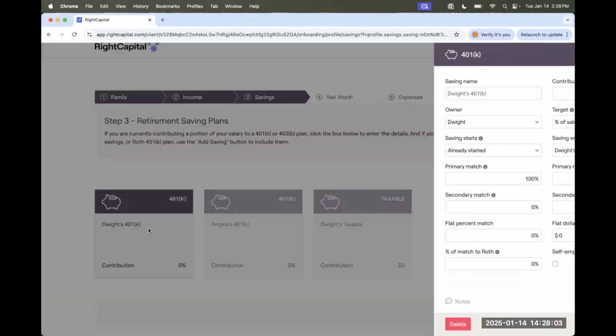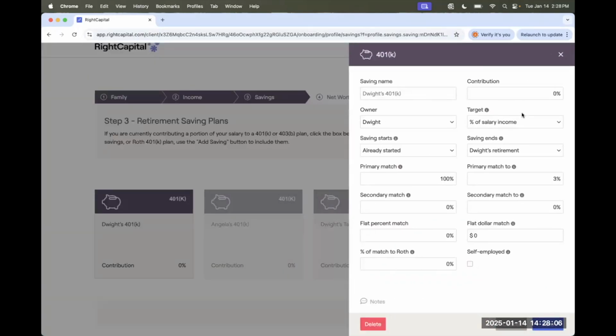So if we look at Dwight's 401k, for example, there are 2 different things that we address with each of these cards. The first is what the client is contributing to the traditional 401k. The second half is adjusting what the client's employer is contributing to the traditional 401k. Starting with the contribution fields here, this is where we address what the client is contributing to the 401k. Right now, it's indicated as a percentage of the salary income, but we do have the option from this target dropdown to specify an annual dollar amount for that contribution or have it set to maximum contribution.